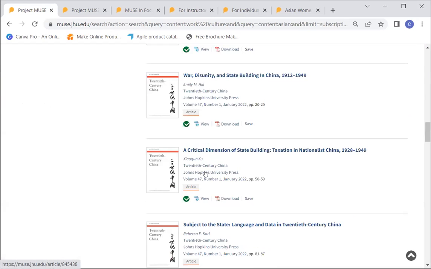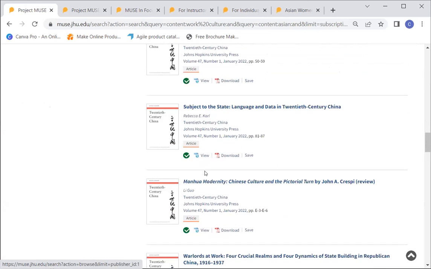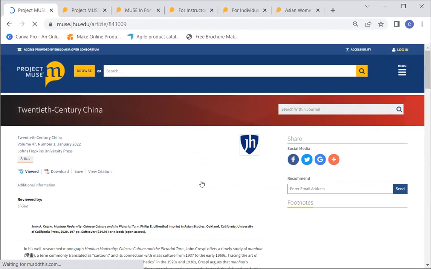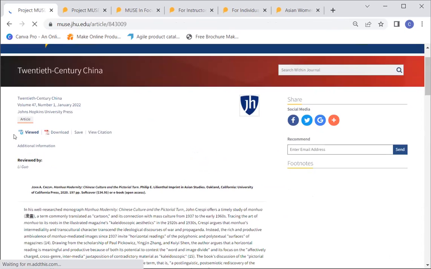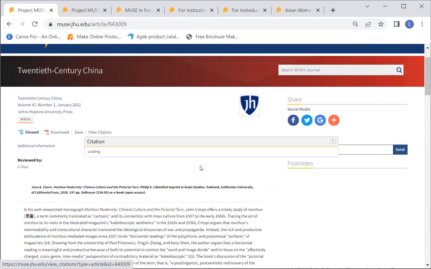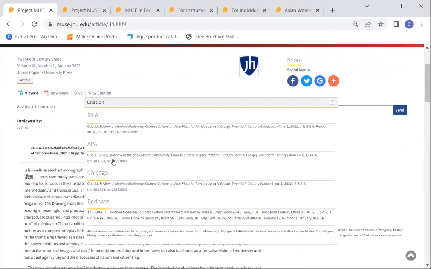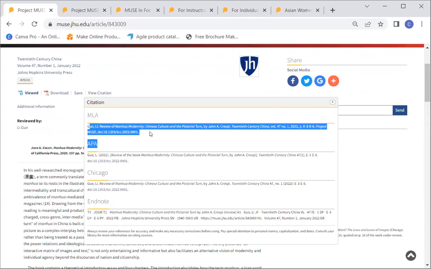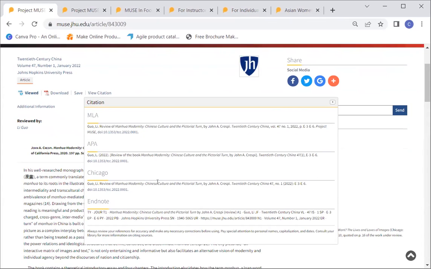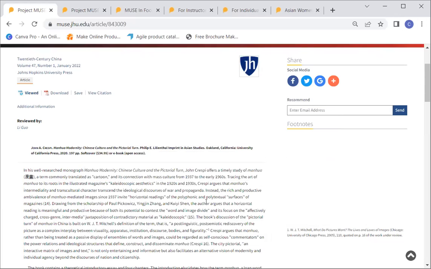So okay, I find this article quite interesting, maybe about Chinese culture. Okay, so if I'm going to click into the article, I can actually view citation, which is what I'm going to do. And then I can copy and paste whichever format of citation that I want, copy and paste this to another Word document to actually save my citations. That's one of the options.